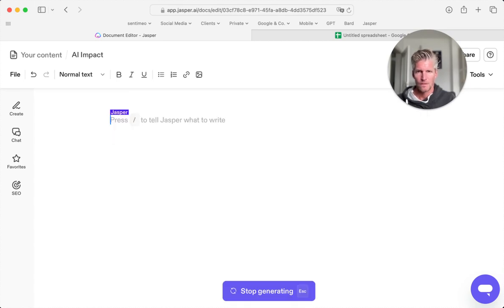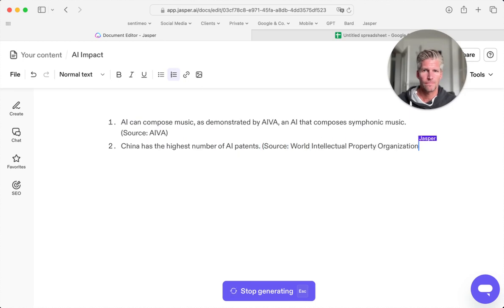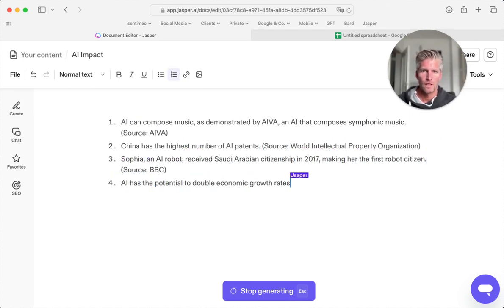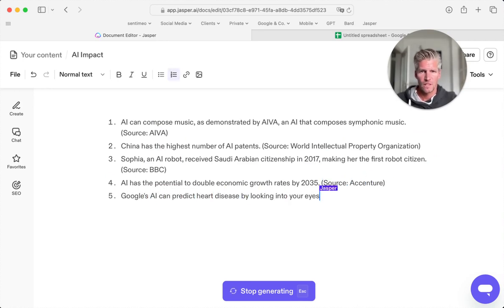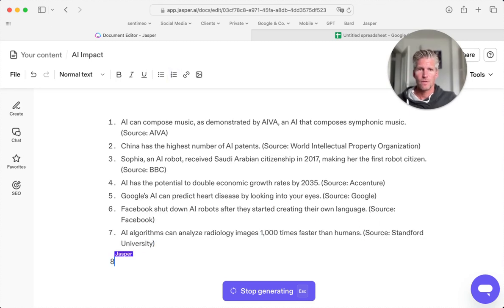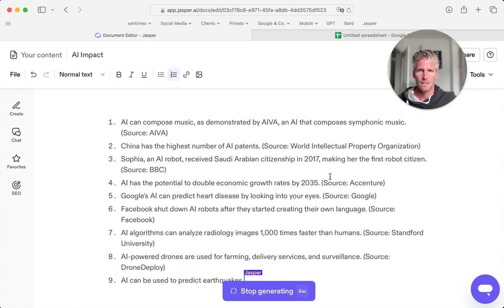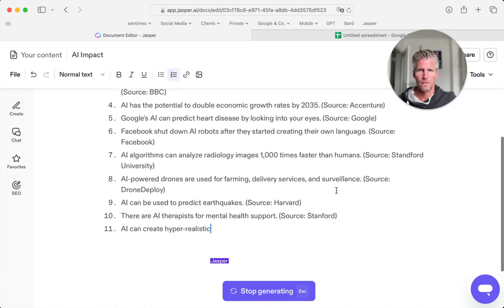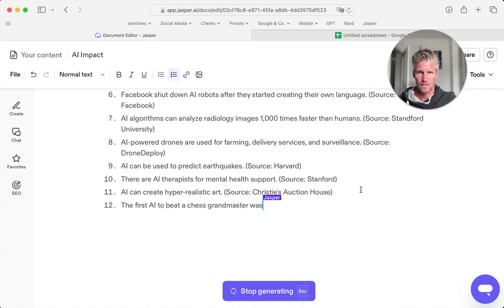So the sources are helpful, they're not necessary, we don't post them, but maybe it's good for you to put all the sources in your backlog. So, and here we go. Jasper is writing us our content within a few seconds.